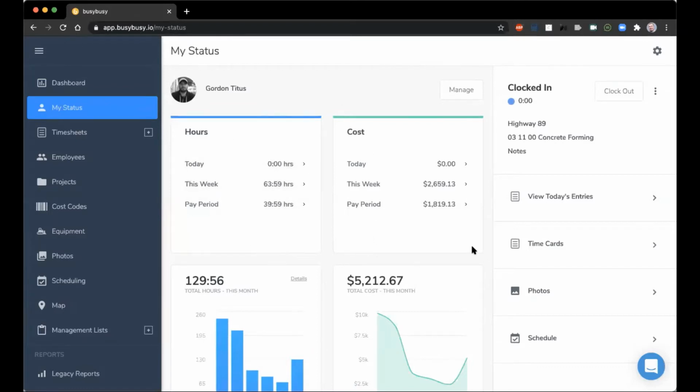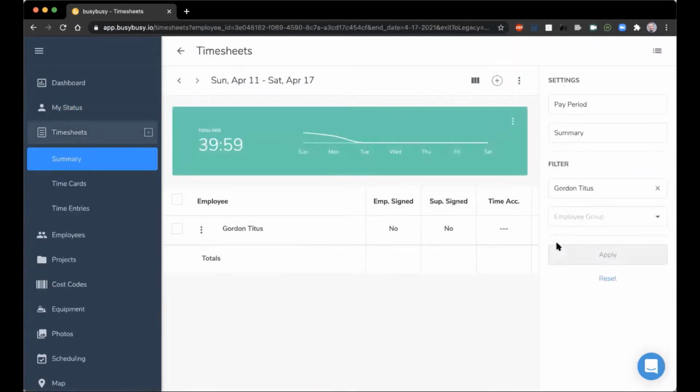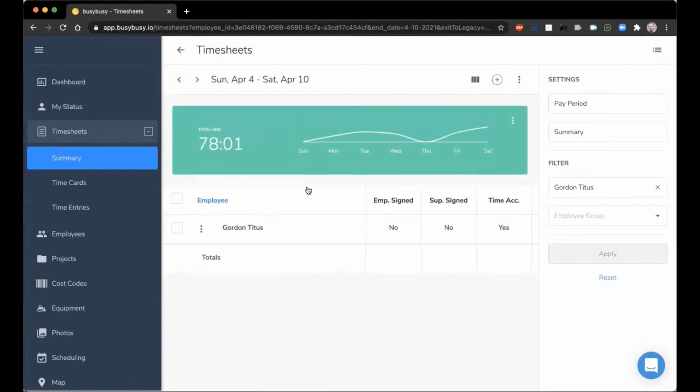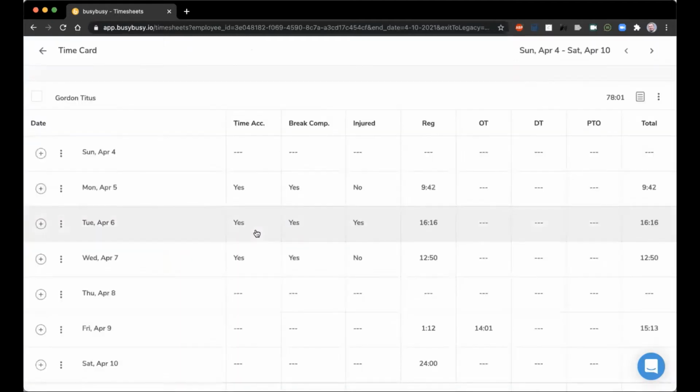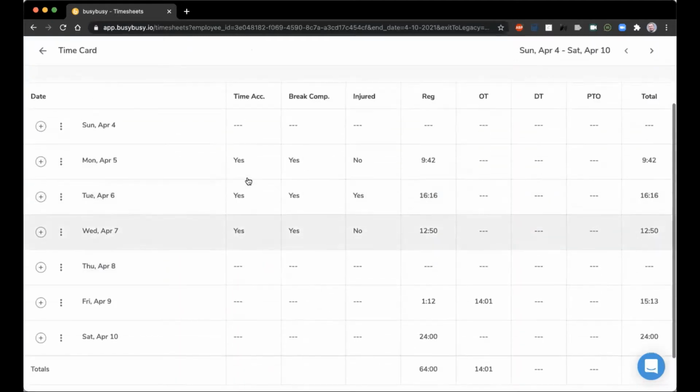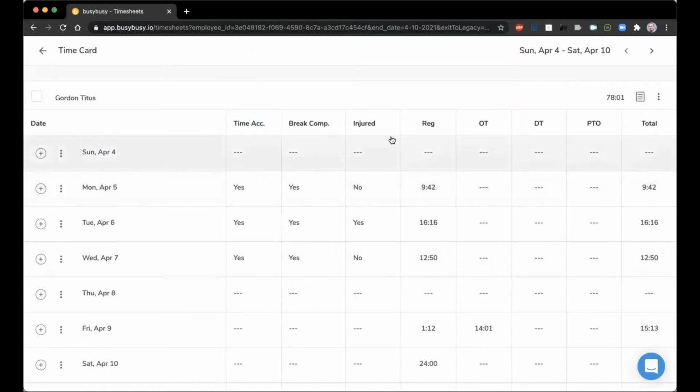The cards here are also displayed over here in a different format. So the data from these cards is displayed over here in a different format, and we can see our entries for the day. I can see the time card. If we go into the time card, this shows us our time cards for previous pay periods. If I click into this pay period, you'll see my answers from the daily sign off, plus my total hours, both regular, overtime, double time, and PTO.